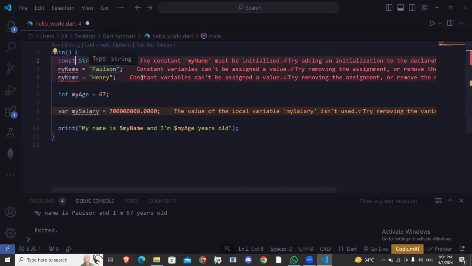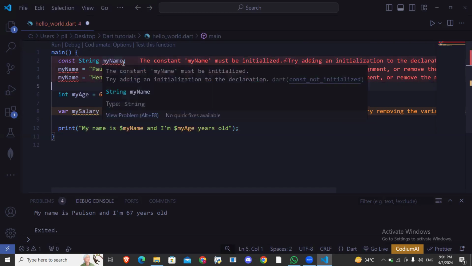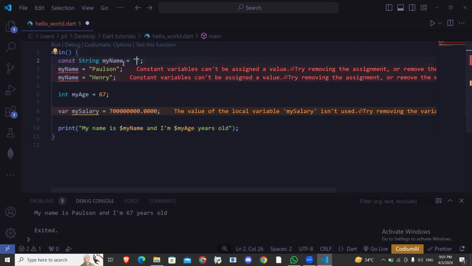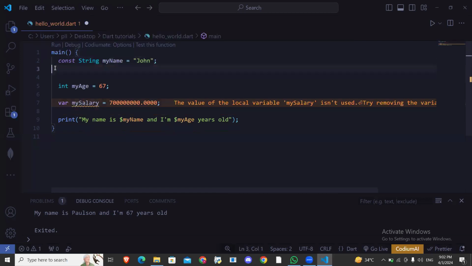So for me to initialize it, I can say this is equal to John. But there is a problem. There are other problems now. Look at it. In the third line, I am saying my name is equal to Paulson. Look at the error here. It says constant variables can't be assigned a value. You have assigned a value, you cannot change it again. That is the difference between a constant and a variable. So I cannot change the value again. Do you understand it? Okay.